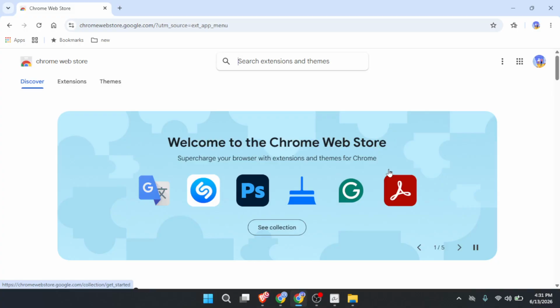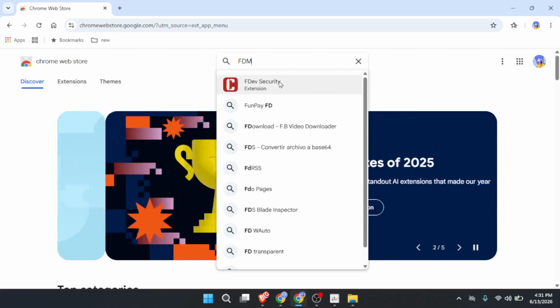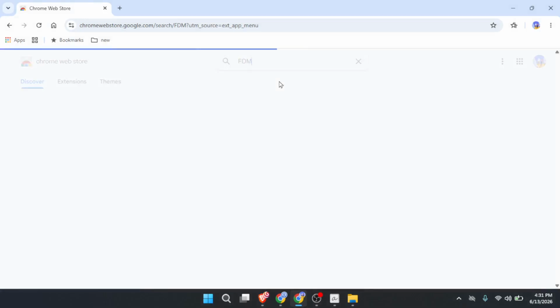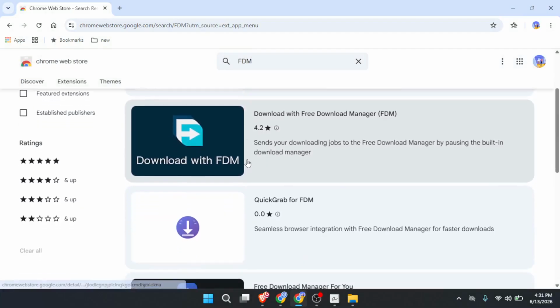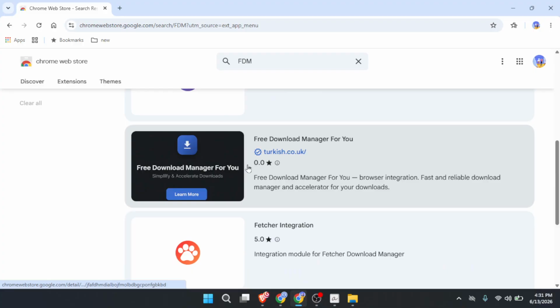All right, so now you are on the Chrome Web Store page. Look at the top center of the page. There is a search bar. Click inside that search bar and type in FDM. Just the 3 letters, FDM. Hit Enter on your keyboard. A list of results will pop up. You are looking for the one that says Free Download Manager. It will usually be the first result. Go ahead and click on that listing.